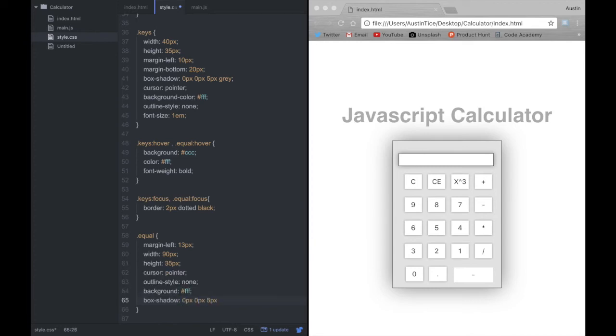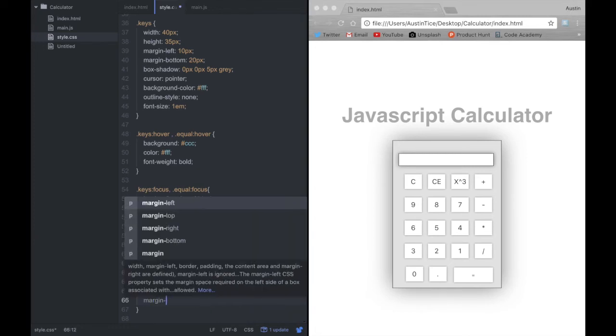I think I had 5 pixels on the keys. There we go. It still looks a little out of place. Let me see if I can.